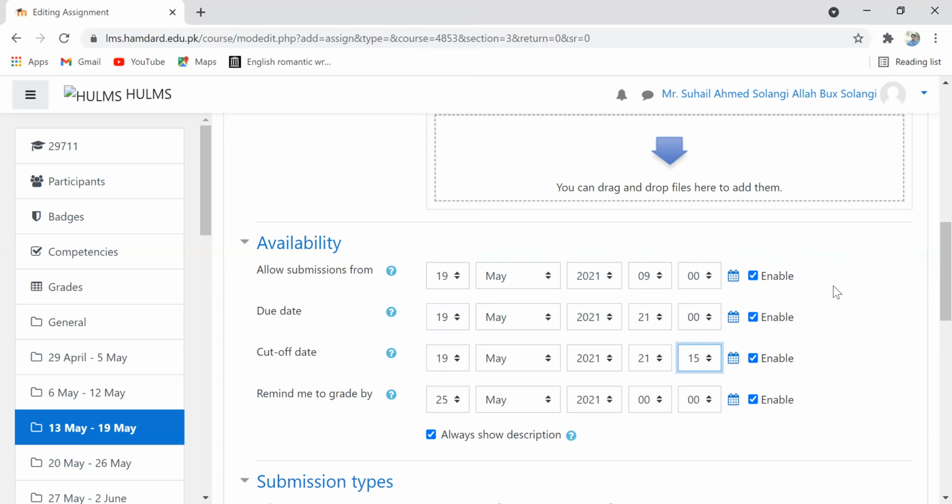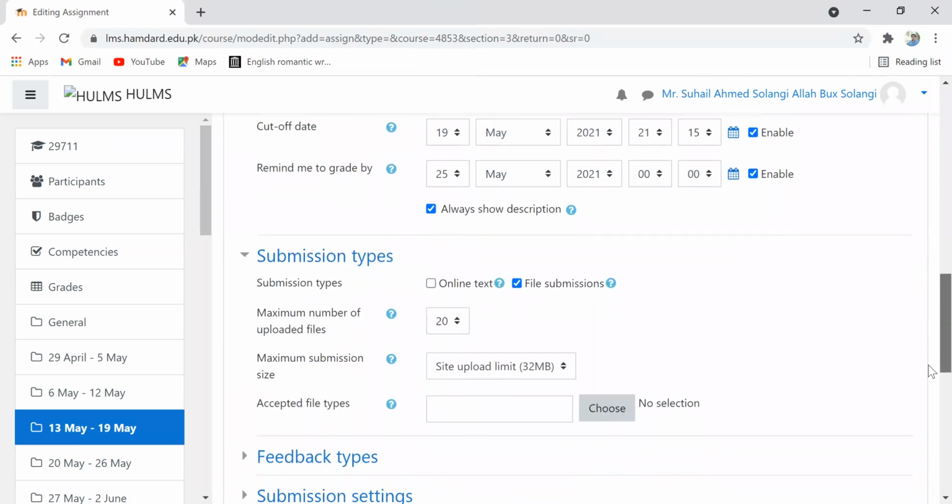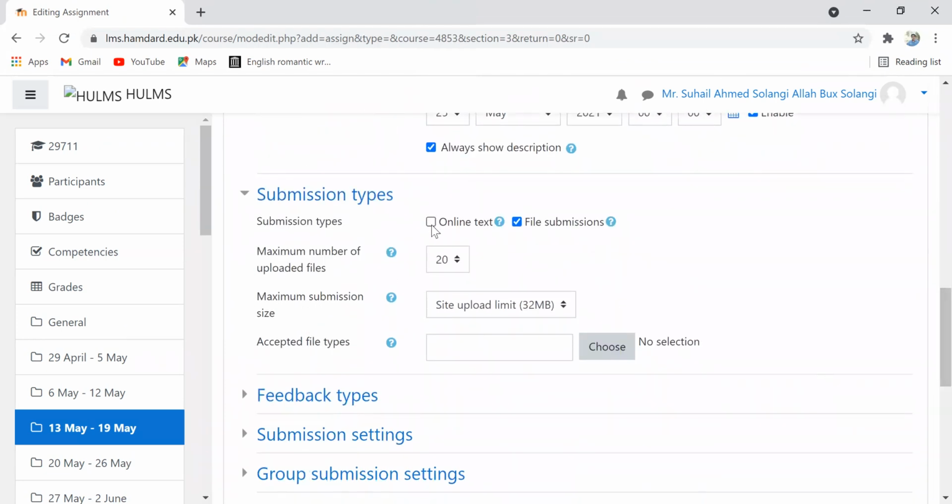Otherwise, many problems arise, students say I had submitted the assignment, I did this, so you must set the cutoff date. Please remember that you have to enable it. If you don't enable it, it won't do anything over here. So enable it. Now further what you have to do, nothing over here, only just click on this online text.